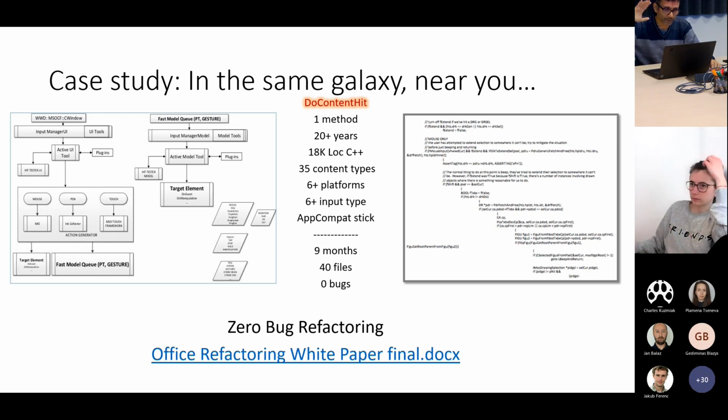The same method, folks kept on adding to for 20 plus years, right? Just imagine the number of Office releases they did. And you can guess how critical this method is. Every keyboard hit, every mouse hit, every stylus hit, now with Android and a bunch of other things. 18,000 lines of C++ code, one method. Is somebody's mind blown yet?